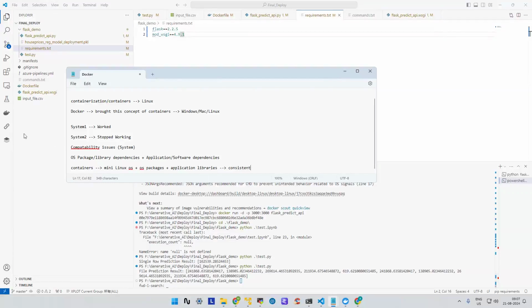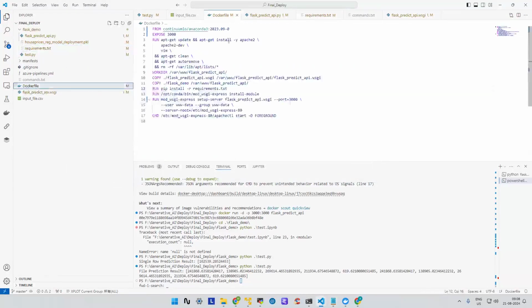That's exactly what this Docker containerization solution is going to address. It is going to help us in giving a consistent environment, because it will have a mini Linux OS, so it does not depend on the host OS. So there is no OS related issues. Even if I need additional OS packages, I'm going to install them on my own using this Dockerfile. I'm going to include everything here.